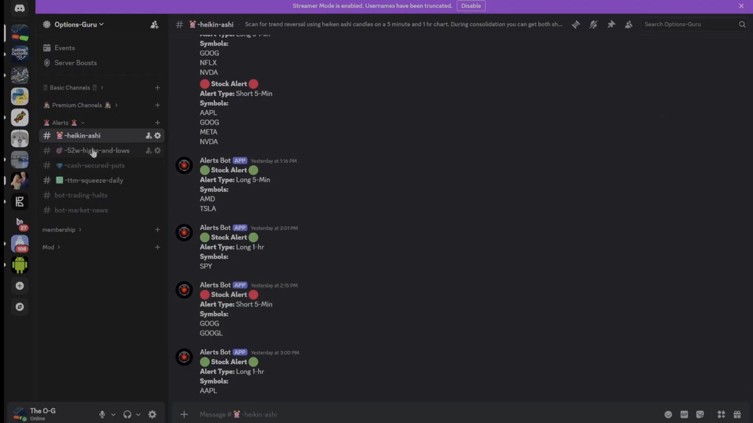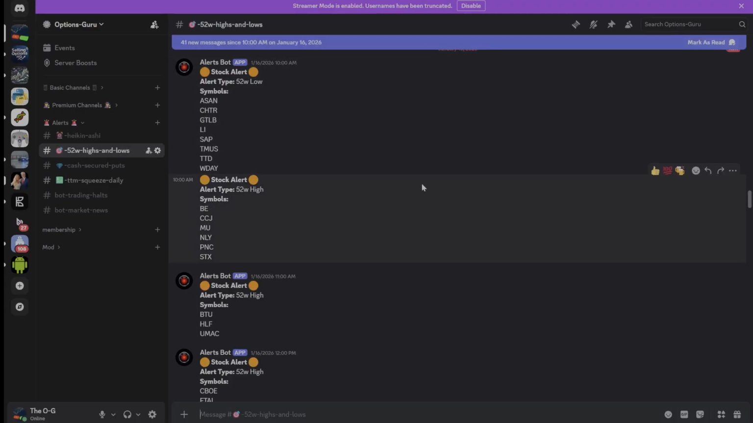Okay, so next we'll look at 52-week highs and lows. And this should be obvious here. These stocks are all stocks that are hitting the 52-week high or their 52-week low. And this, I believe, is all stocks in the S&P 500. Or maybe it's all stocks that are weeklies. I forget.